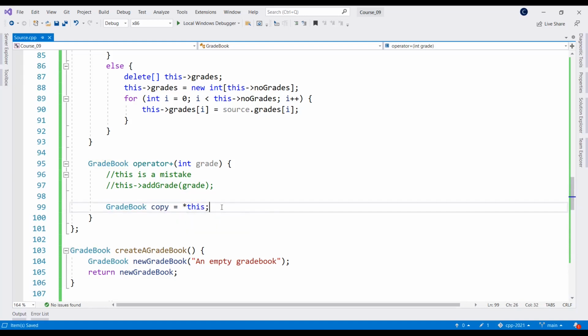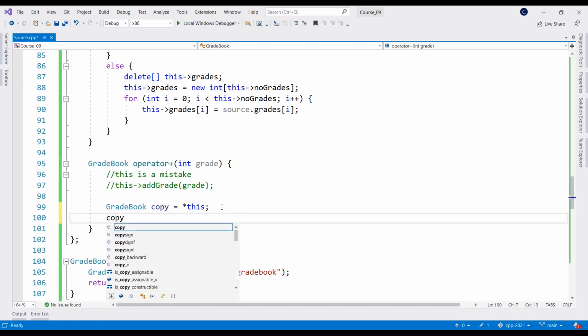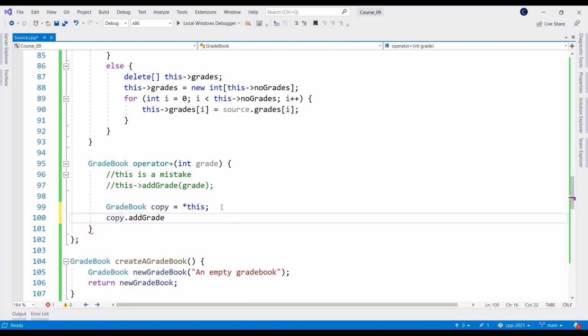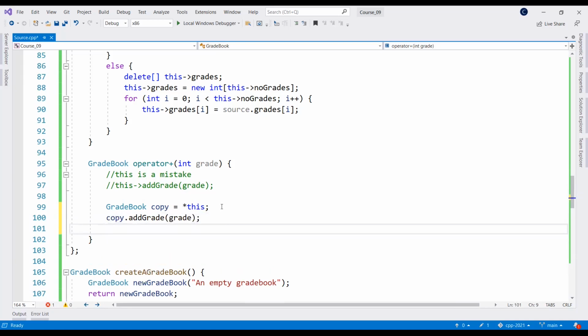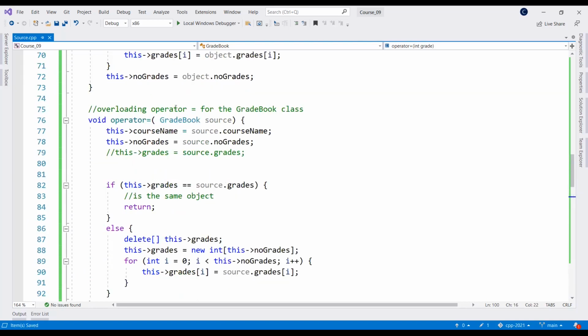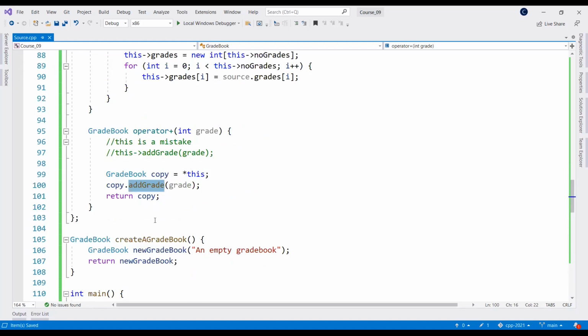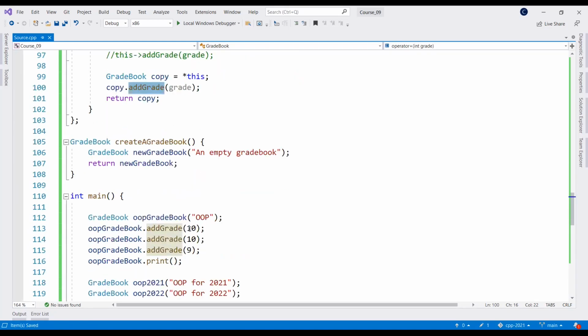You see, I'm creating a copy, and now I'm changing the copy. So copy add grade. And now the copy has the new grade added by plus. And now I'll say return copy. Okay. And this is plus. We already had add grade here. Okay. It's from last week, which is adding a grade. So this is plus. Okay. You see how I have deduced the signature. I don't need to memorize it. So let's try another one.